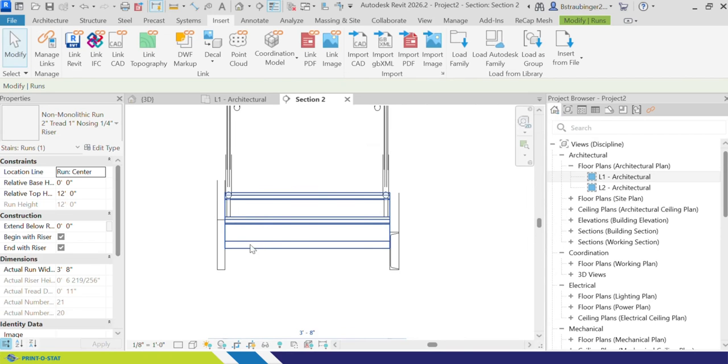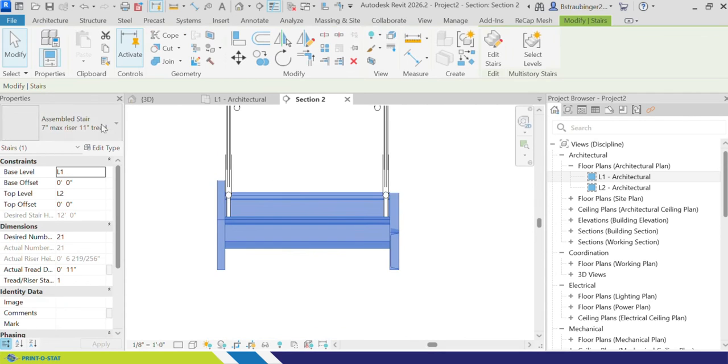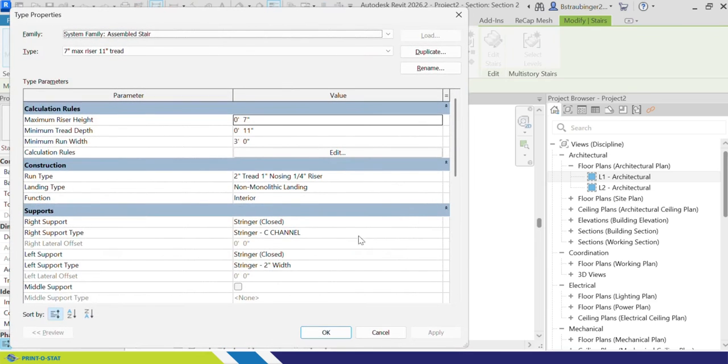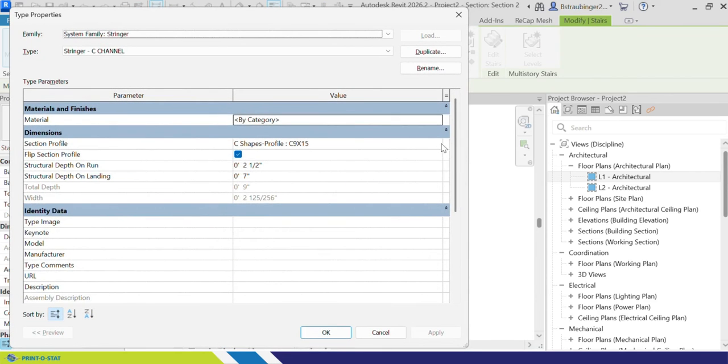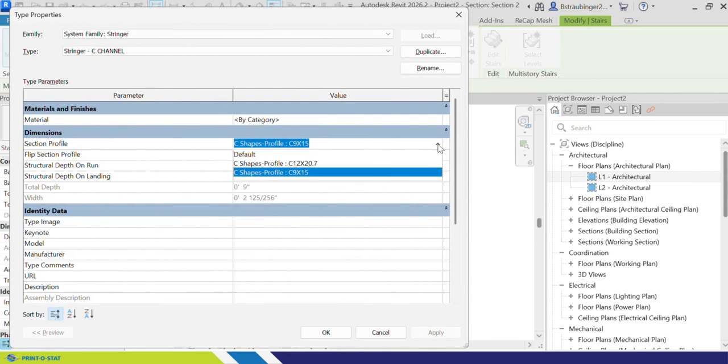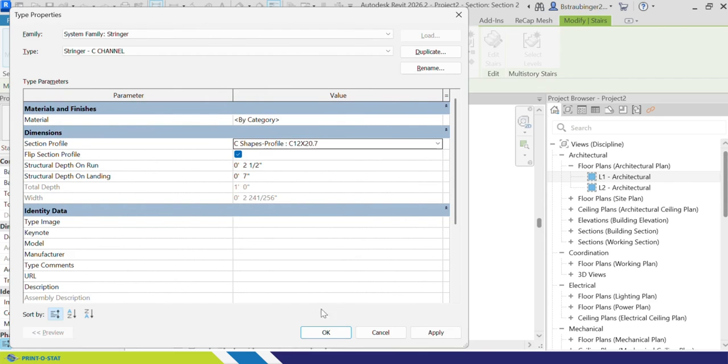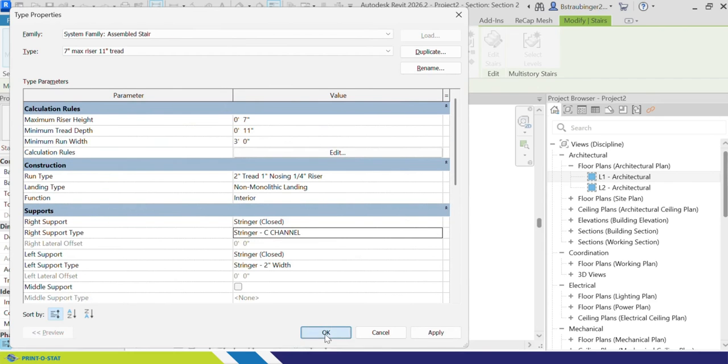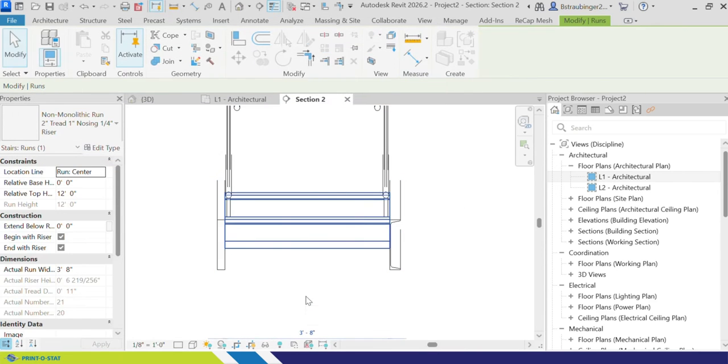Now, select the stair. Hit the edit the type. In the C channel, I just want to change the type. So I'm going to go in here, hit the section profile, change it to the 20.7. Now you're going to see it a little bit taller. Boom, there it is. Let's change this one.